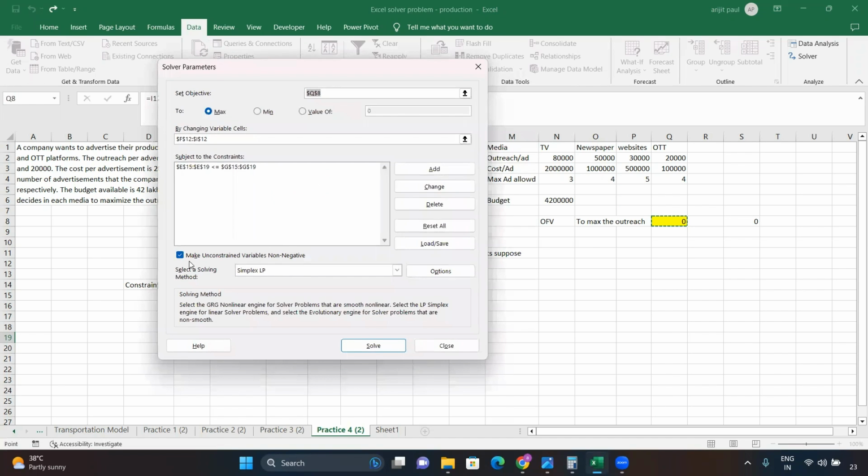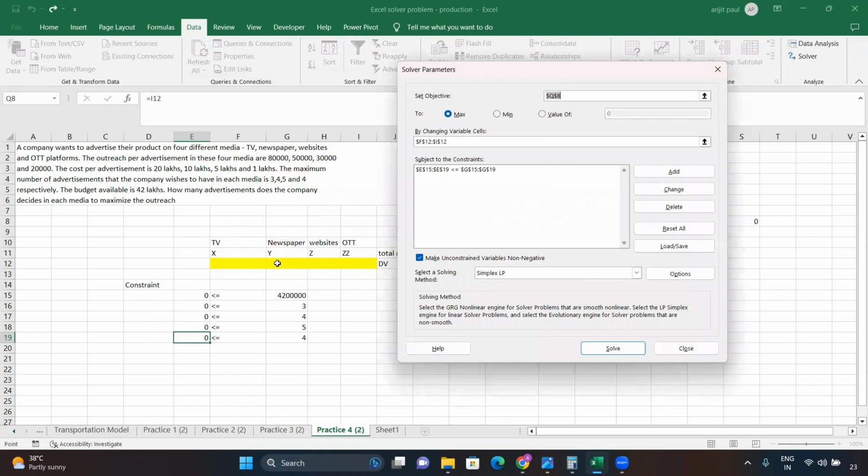Okay, now keep this ticked because we do not want any type of negative values here. Okay, so if you do not want any type of negative values here, always tick this option, make unconstrained variables non-negative. And as this is a linear problem, we are going to use the same solving method, that is simplex LP. Okay, now click on solve.